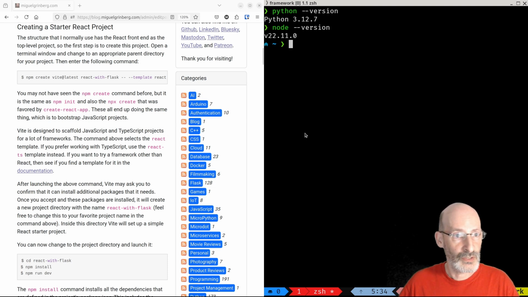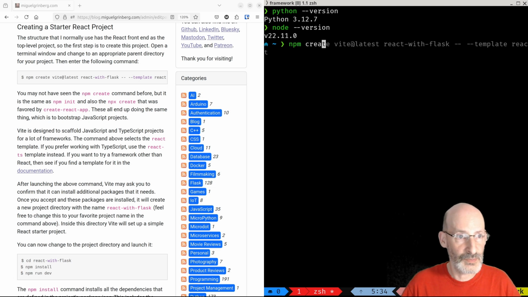The command to bootstrap a JavaScript project with Vite is npm create vite@latest. Then you pass your project name. This is going to be a directory that's going to be created right here in this current directory. And then at the end, you need to select which template you want to use.